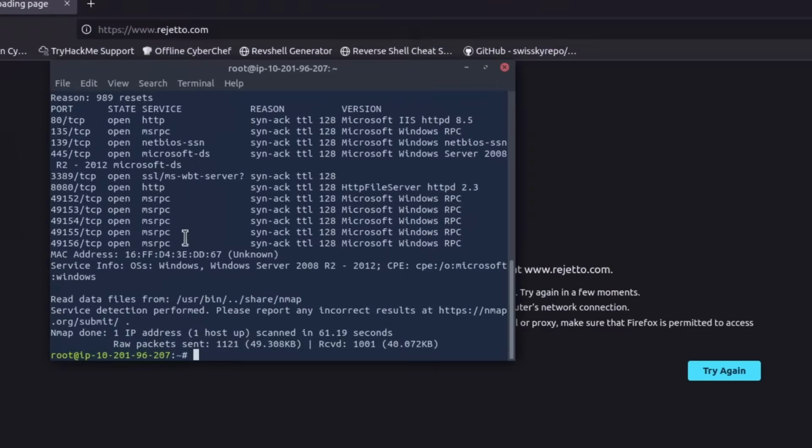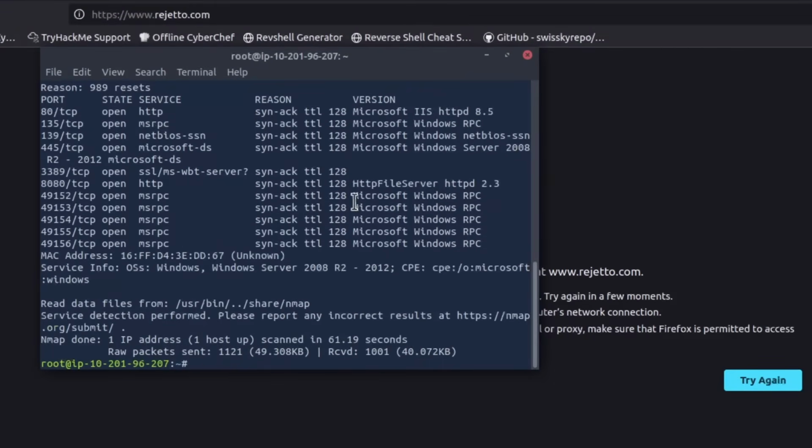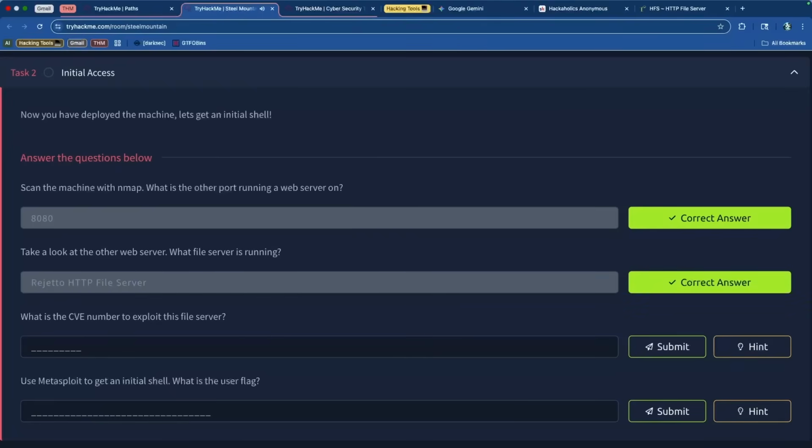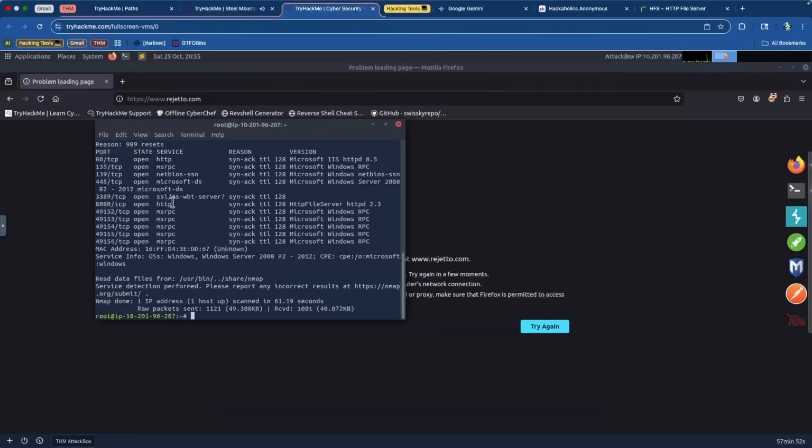And since we know that it's a Rigetto HFS HTTP file server 2.3, so let's see if it's Rigetto, okay, HTTP file server, is that it? Oh, okay, I didn't even need to run another scan. So basically, it was just trying to find the name of the company, which is Rigetto.